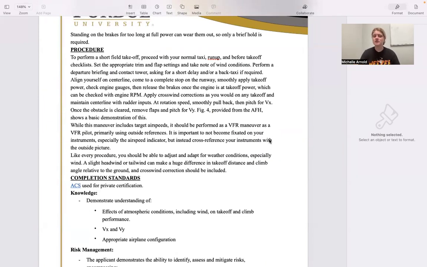While this maneuver includes target airspeeds, it should be performed as a VFR maneuver, with the VFR pilot primarily using outside references. It is important to not become fixated on your instruments, especially the airspeed indicator, but instead cross-reference your instruments with the outside picture. Like every procedure, you should be able to adjust and adapt for weather conditions, especially wind. A slight headwind or tailwind can make a huge difference in takeoff distance and climb angle relative to the ground, and crosswind corrections should be included.